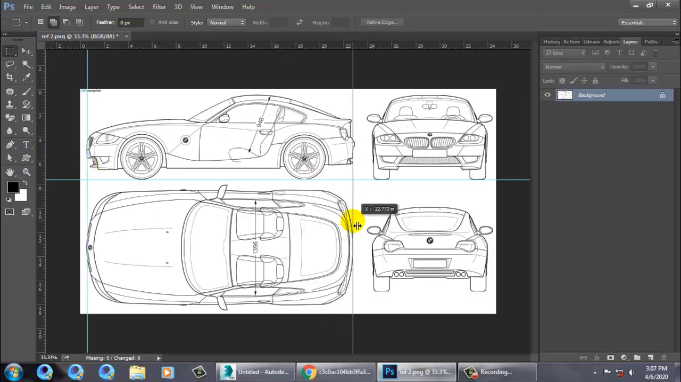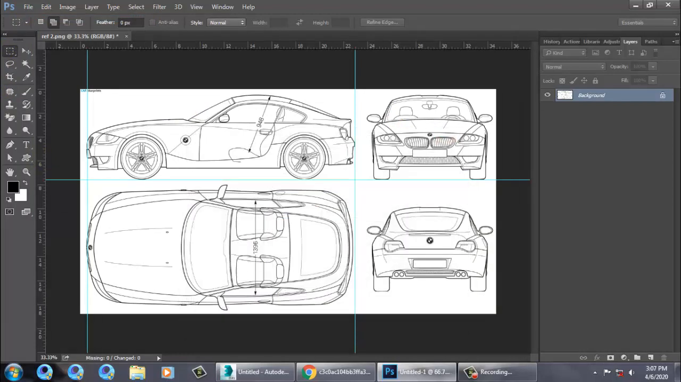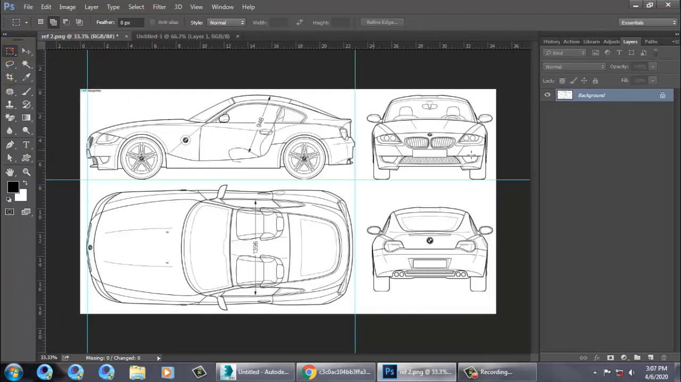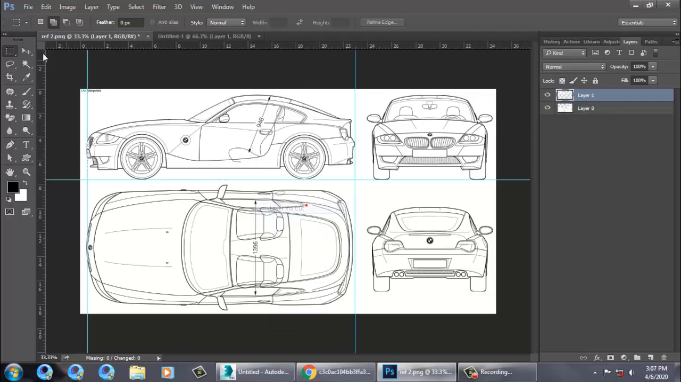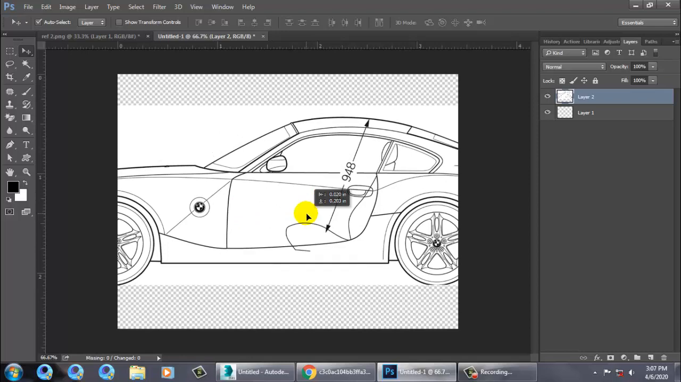Alright, so it's perfect. Now what I'm going to do is take a new file of 1024 by 768 and click OK. Let's go over here. Let me take a side view from this image. Right click, layer via cut. Let's take this and place it over here.